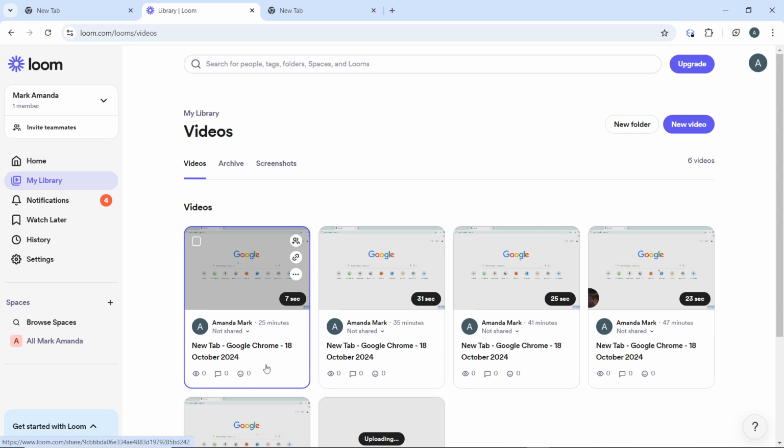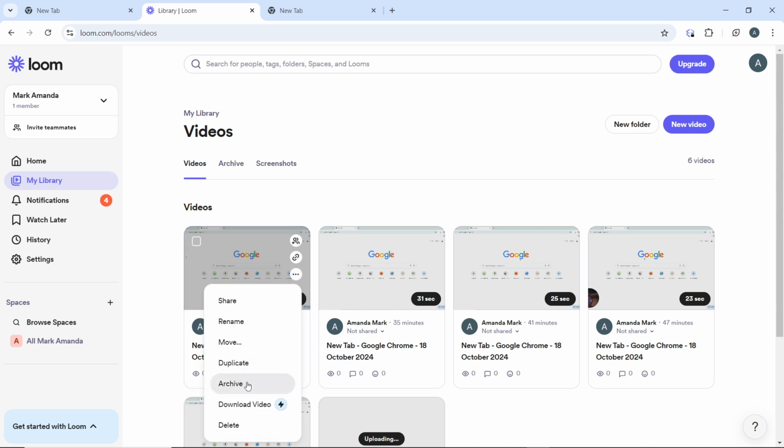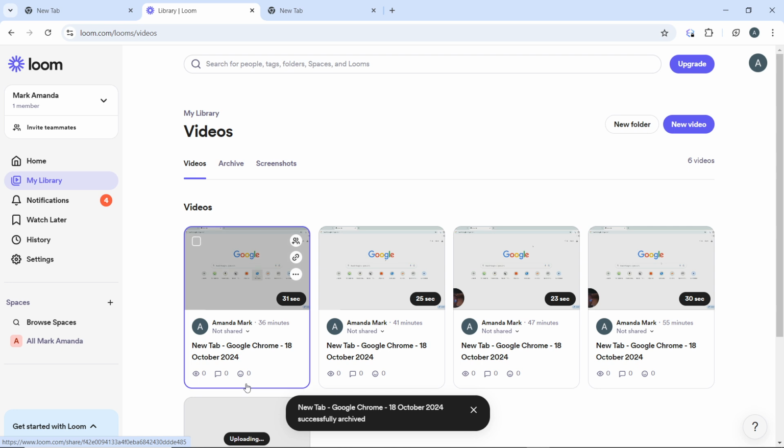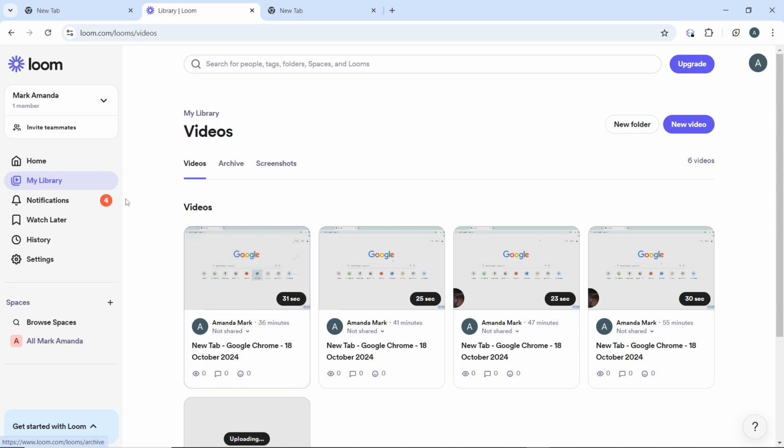To archive a video, head over to more actions again, and you see the option that says archive. Select archive, and once you click on it, this will move the video to the archive video section where it will be stored but not deleted. Archived videos can still be accessed from the archive folder in your video library.